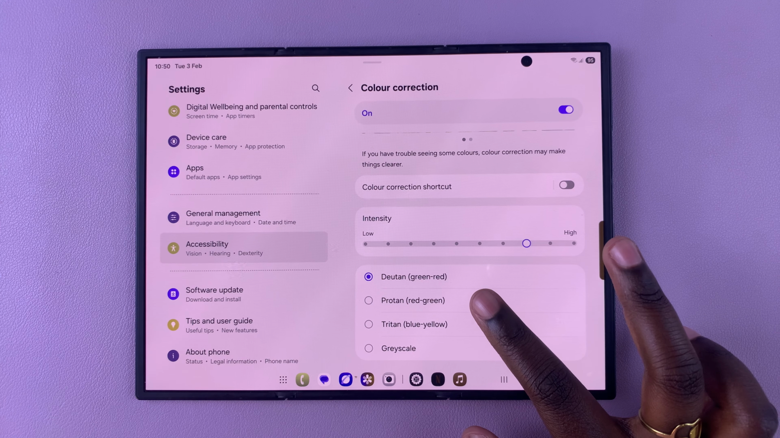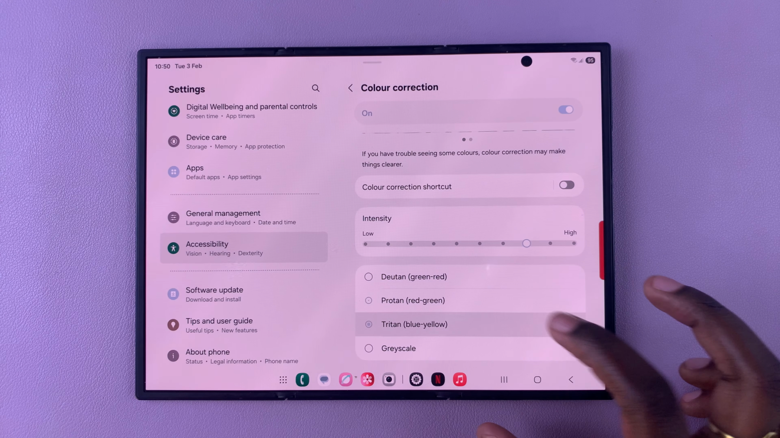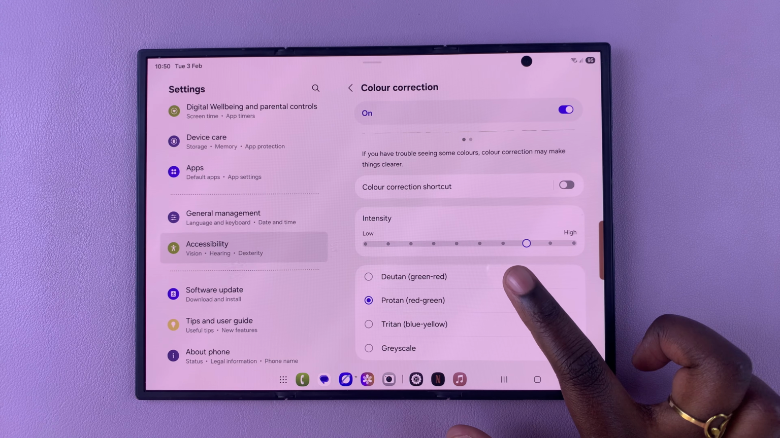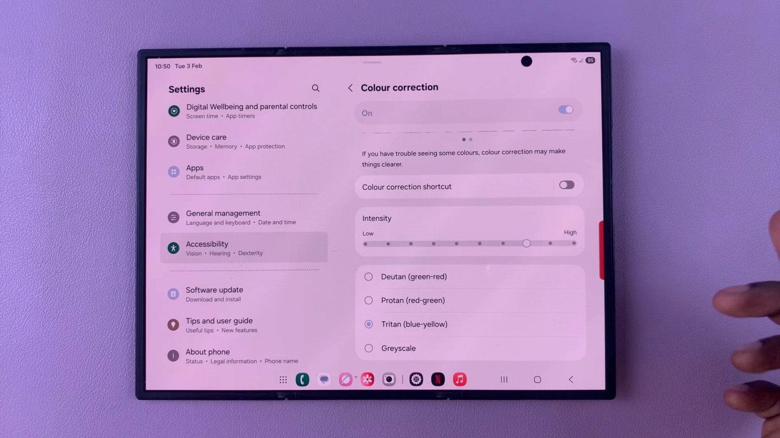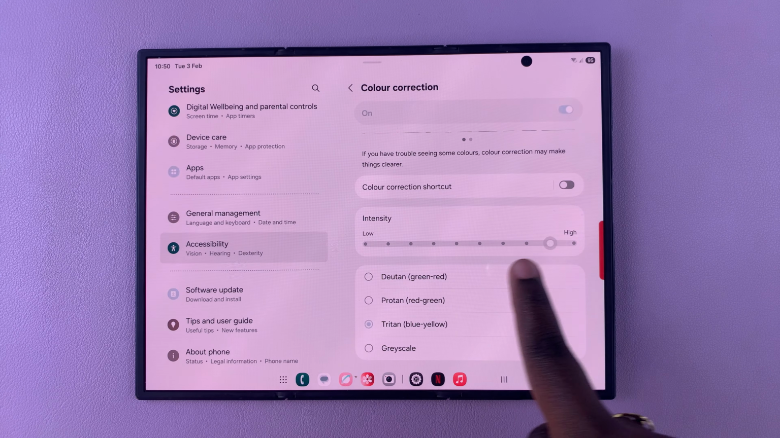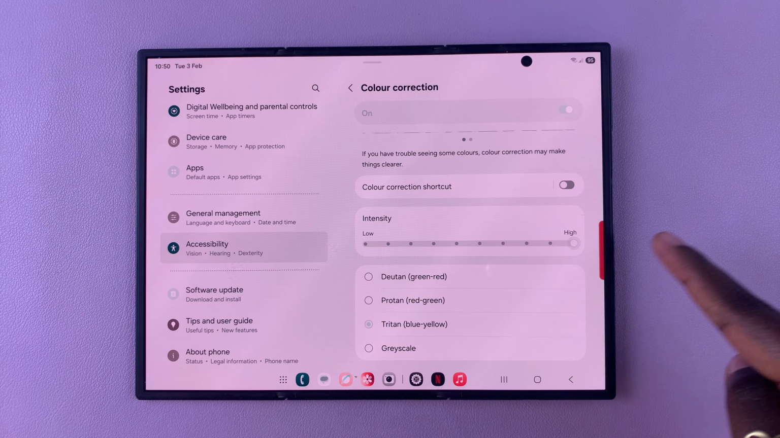You have Deuton, you have Proton, you have Triton, and you have Grayscale. And with each selection you make, you can tell there's a different kind of filter applied to your screen. You can also choose to either increase or decrease the intensity of the filter according to your preferences.